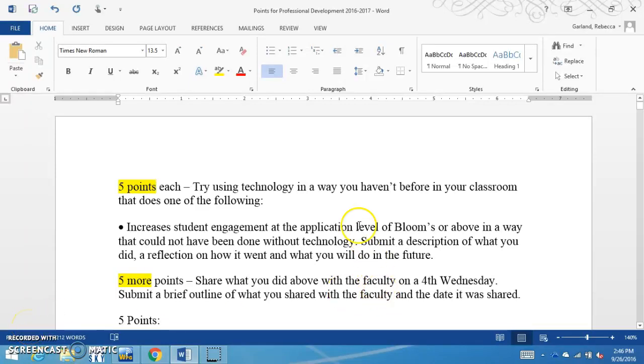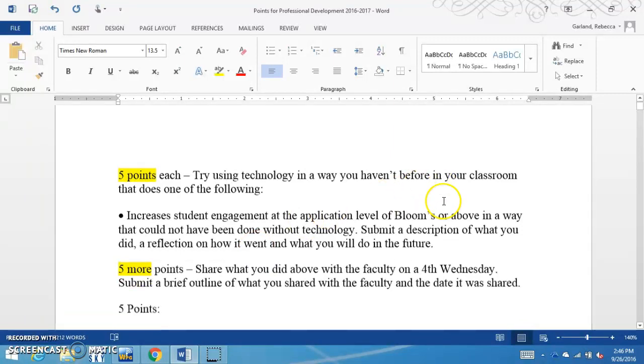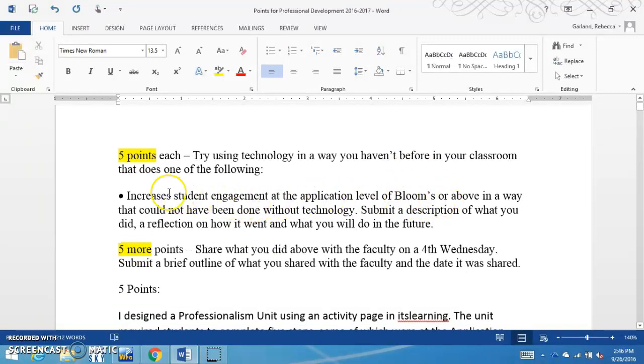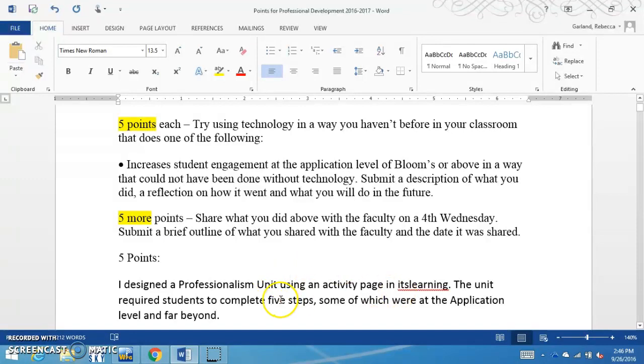Okay, full disclosure, I'm doing this for the 5 more points on a write-up I've already done about increasing student engagement at the application level of Bloom's or above that could not have been done without technology. And I'm going to tell you about a professionalism unit that I set up.